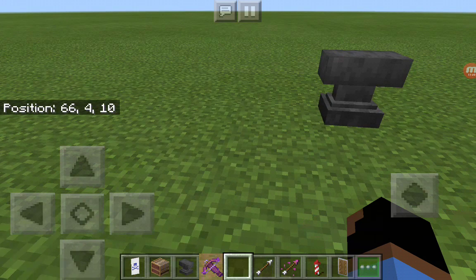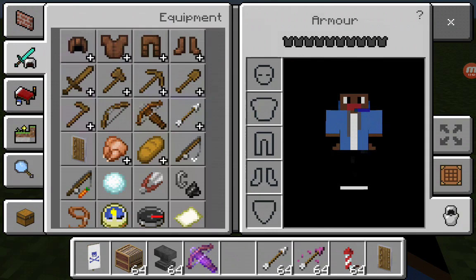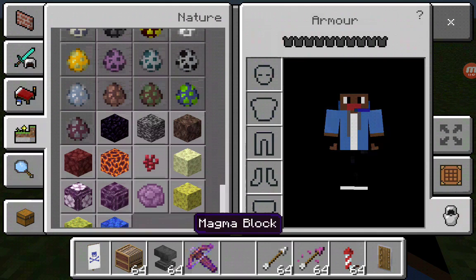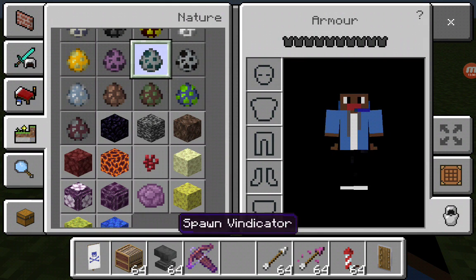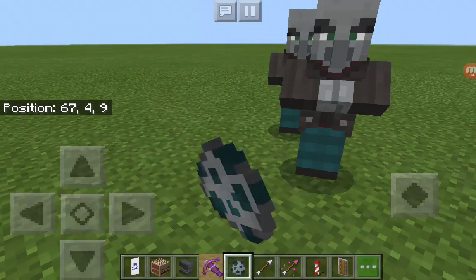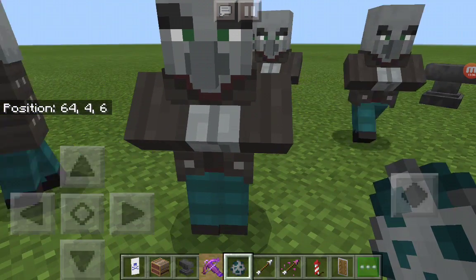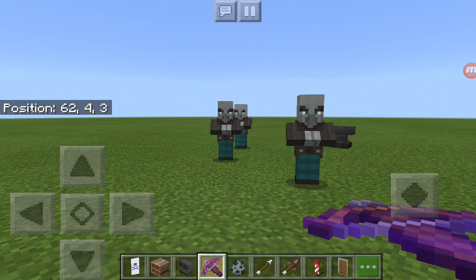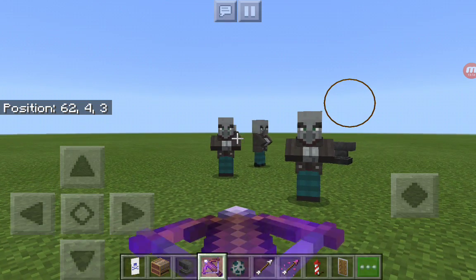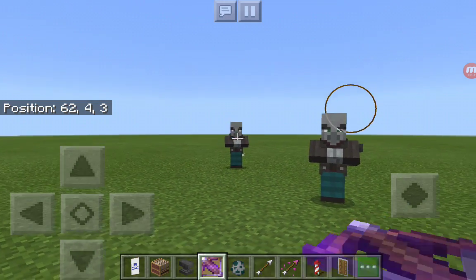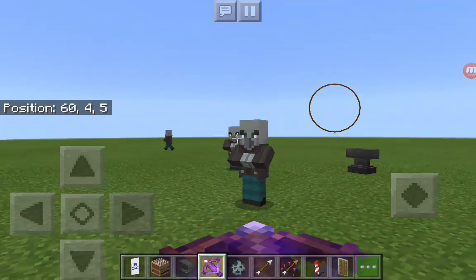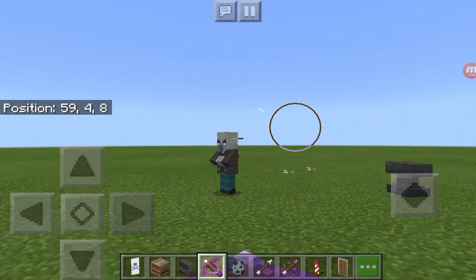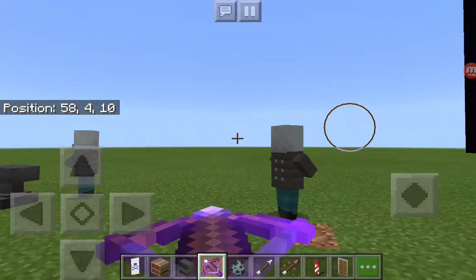I'm going to do it with a bunch of Vindicators. Wait, wrong. Vindicators, hold on, because they don't burn in the daylight, that's why. Alright, so 1, 2, 3, 4, 5. Now watch this. If I hold this back, watch this. You saw that, right? It hit 2 of them. See? Watch me do this again. You saw that? I killed it. So if I get them in a line, I can actually do a lot of damage with this.